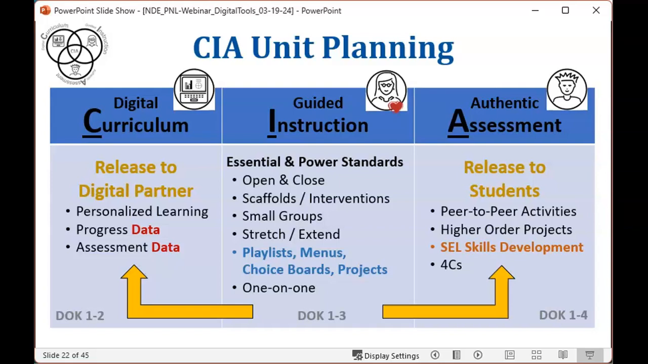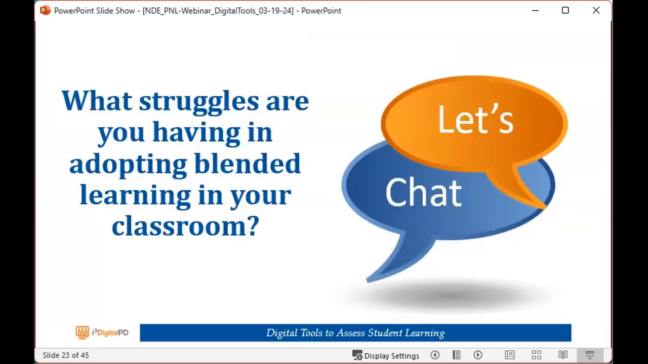I might put a digital tool in a small group, or I might use it for intervention, or I might add it to my playlist or my choice board, or maybe even my projects because I want kids to do audios or I want them to do videos. So these digital tools can really come across in lots of different places as you're going through and you're doing your planning.